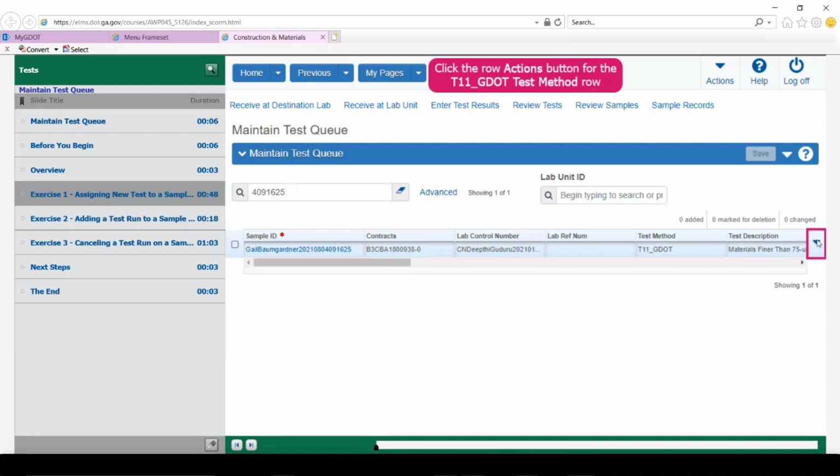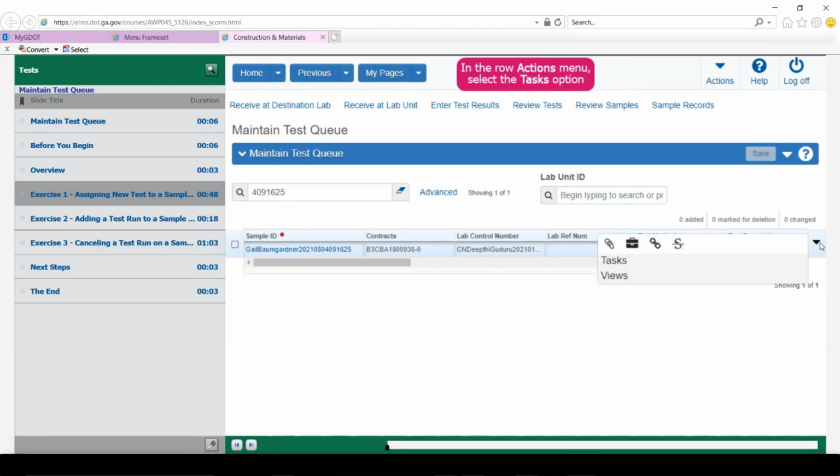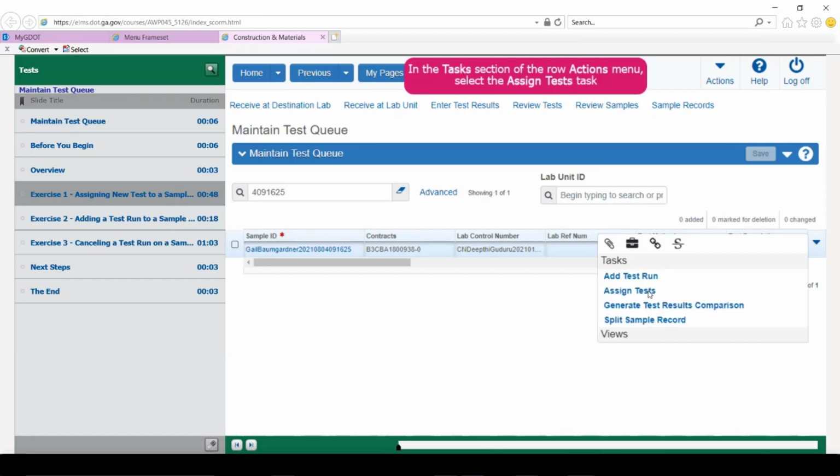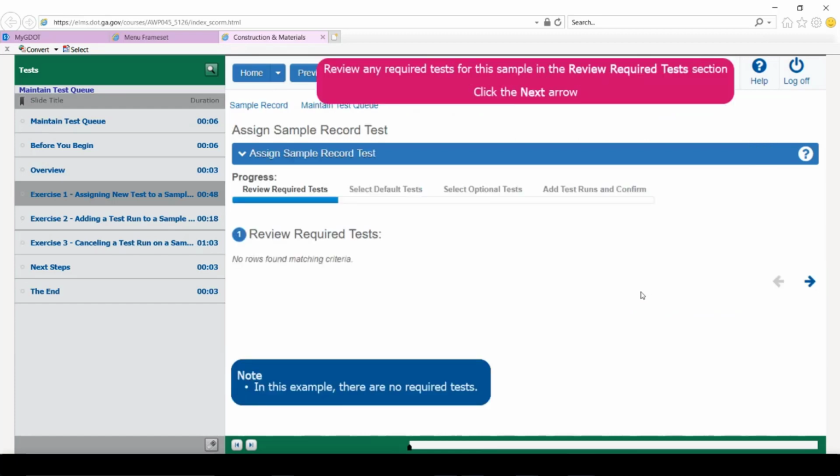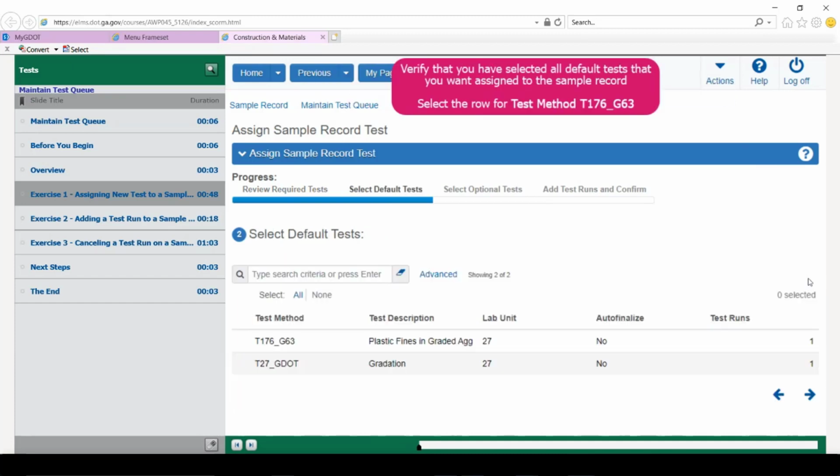You always have these actions buttons available on a row. For this one, which is T11_G test method, we click on the actions menu. And we click on task in order to open it. And within task, we have the assign test option. So we click on that. And we're taken into one of these progress bar situations where you can see your progress on assigning a sample record. There are no required tests in this particular example, though in the real world, you might see some show up here. We're going to use the navigational arrow in this case.